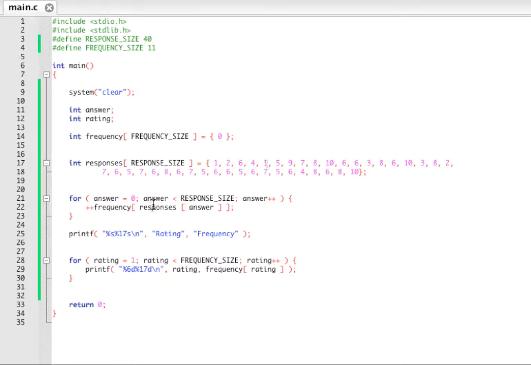So now answer equals 4 since we're incrementing. The answer goes up 1 every time an iteration goes through. So answer equals 4, which means we're dealing with our fifth value in this array, responses. So responses 4 evaluates to 1. So that means we're incrementing frequency 1 by 1.